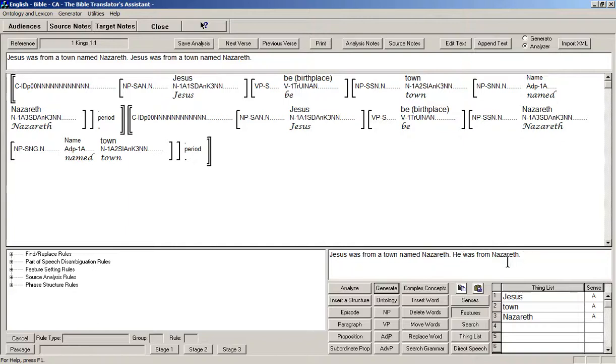from Nazareth. Okay, so you see, when I unchecked include the geographical information, now it doesn't use a town here. It gets rid of a town named. So it just says he was from Nazareth. So this is an option to allow you to have a more literal translation, which would have he was from Nazareth, or a more dynamic translation that includes some implicit information. He was from a town named Nazareth.